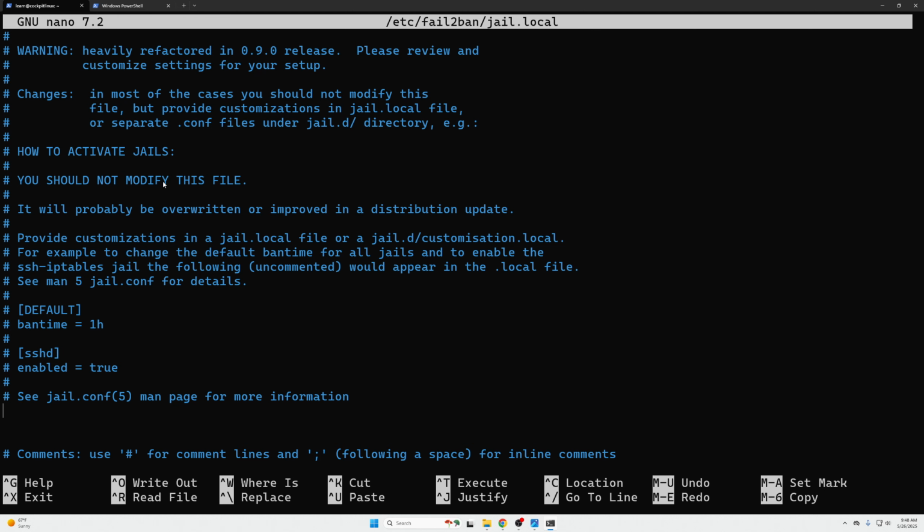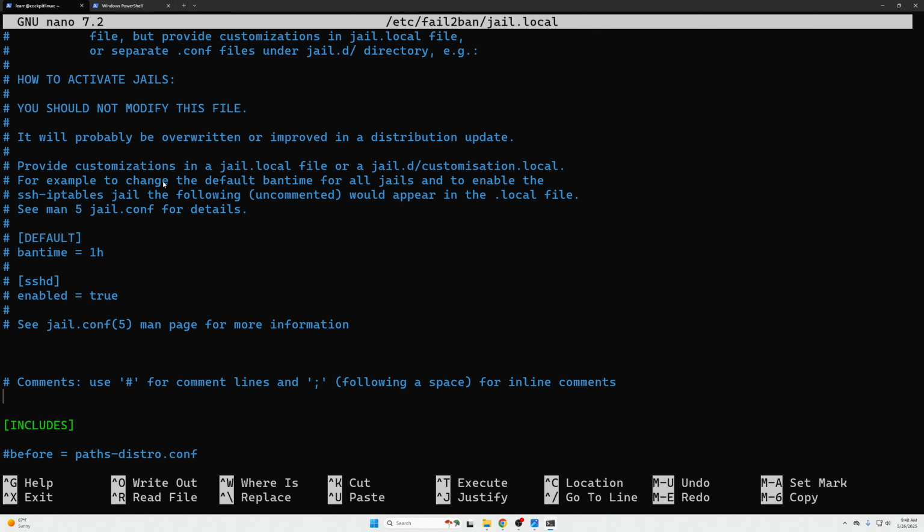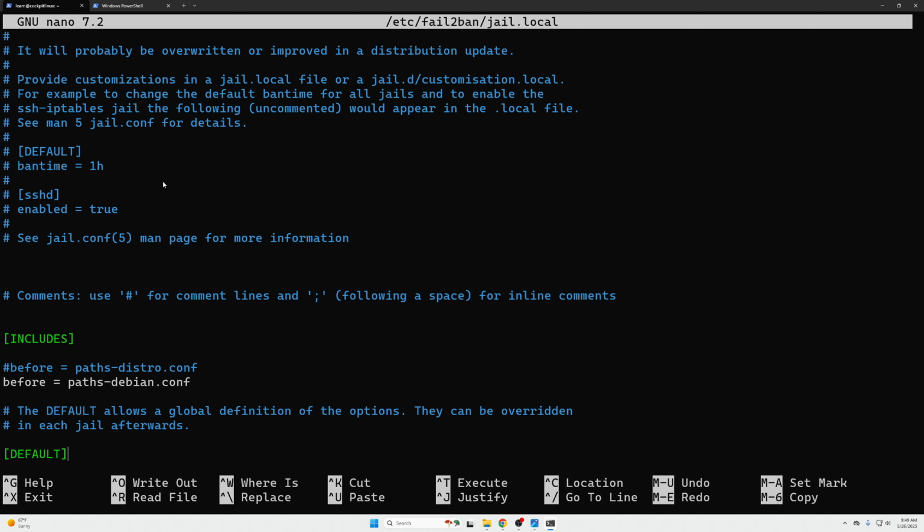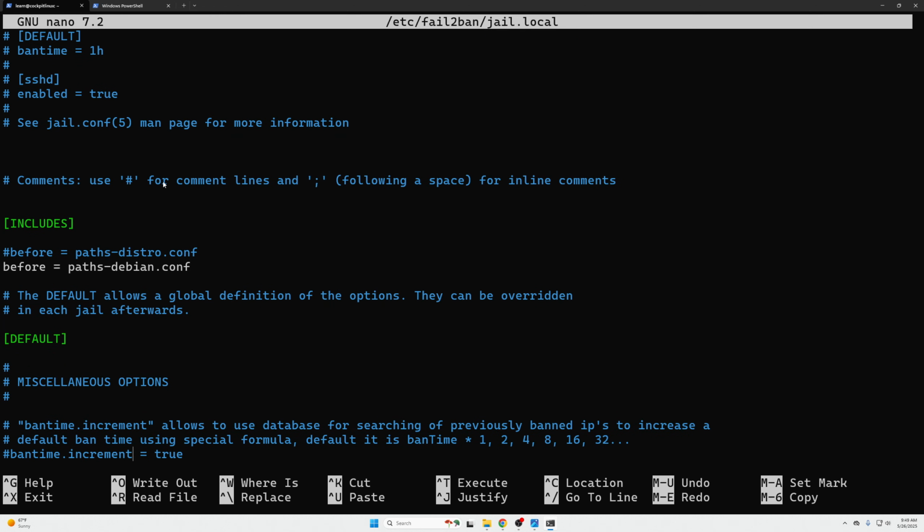SSHD enabled, see jail.conf 5 man page for more information. So you could also look at the manual page of how to do this. Comments, use a # for comment lines, and then this little semicolon following a space for inline comments. Okay. So includes, let's see here what we got.